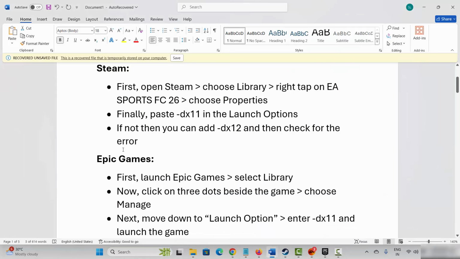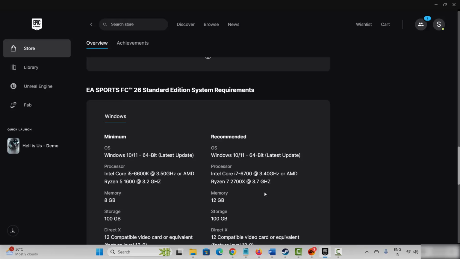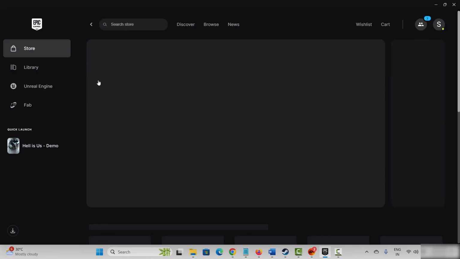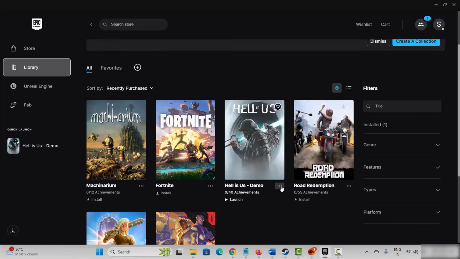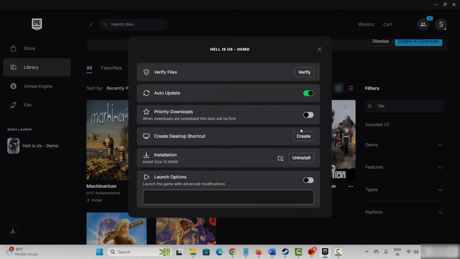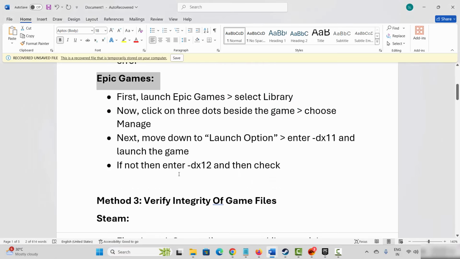Now Epic Games users, you simply go to the search bar or under your library, select your game. After selecting the game, click on three dot icon over here, then click on manage. Now here you can see launch option, you need to enable it, and after here you need to type -dx11 and then try to launch the game and see if it works. If not, again come back and type -dx12 and after that try to launch the game if you are playing the game on Epic, and after that check if the problem is fixed or not.